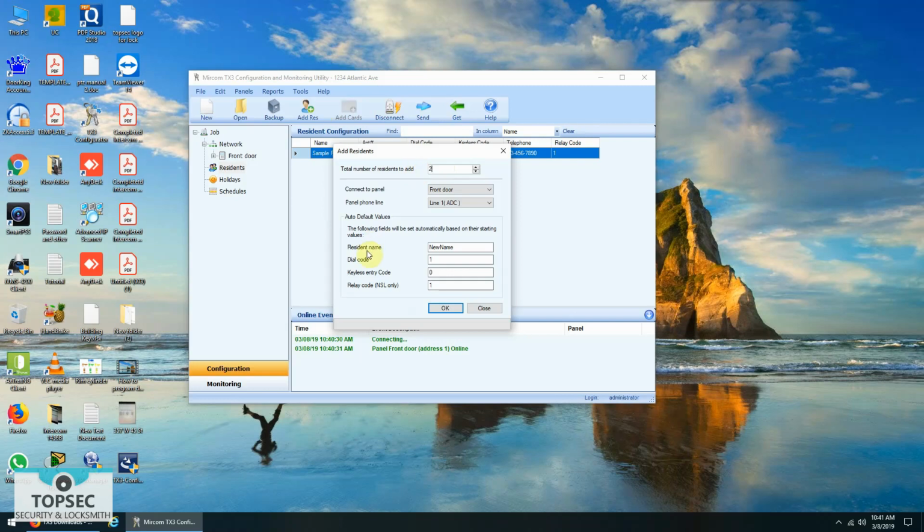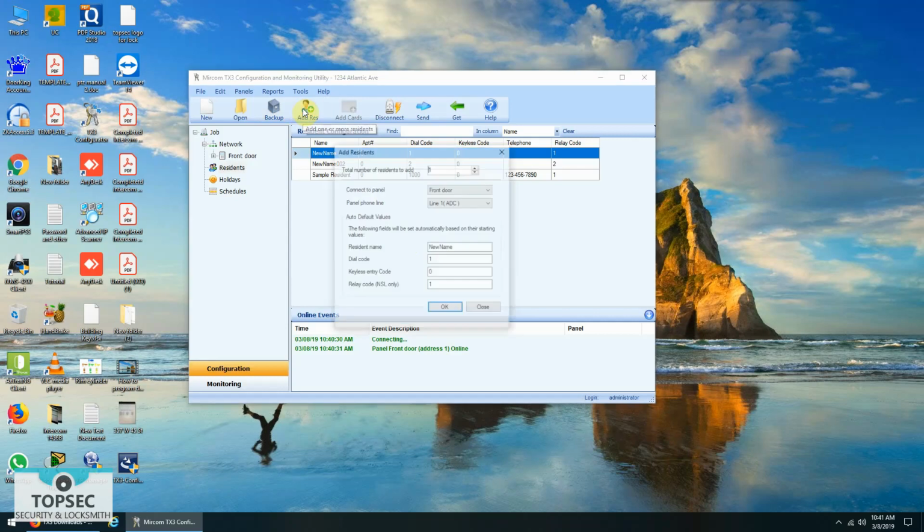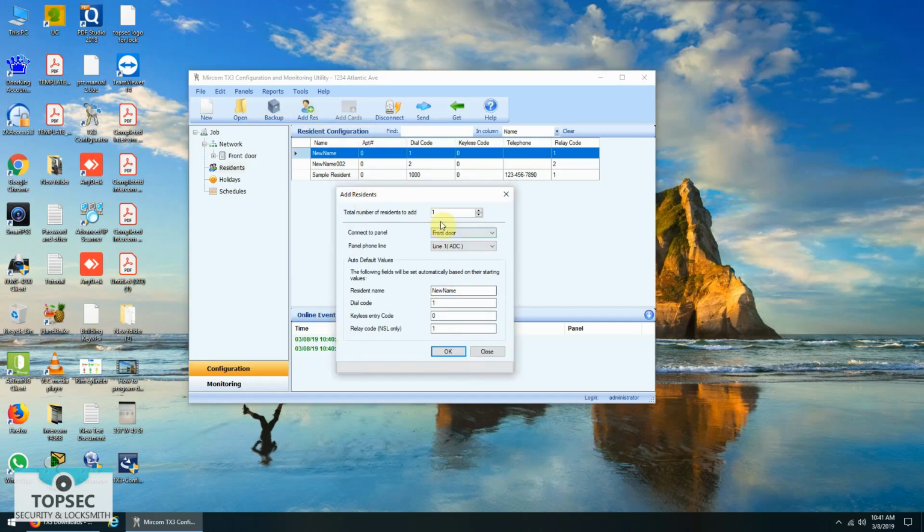Remember that the resident name and dial code must be different for each tenant. For example, if I add a resident with the same name or dial code, you will get an error. So I have to change the fourth tenant to different name. Dial code also, so I have to change the dial code to the unused one. 3 is good in this case.